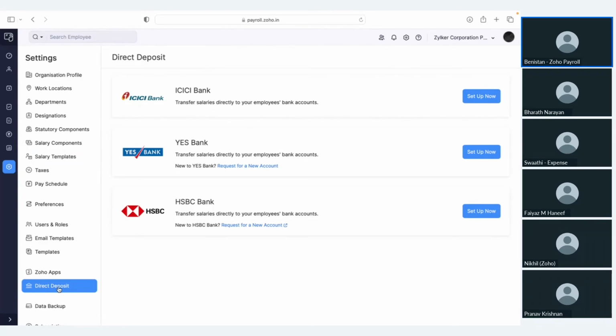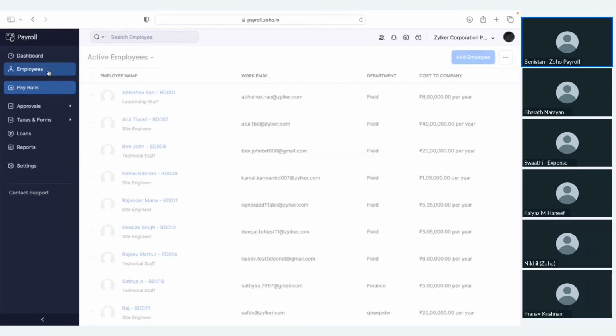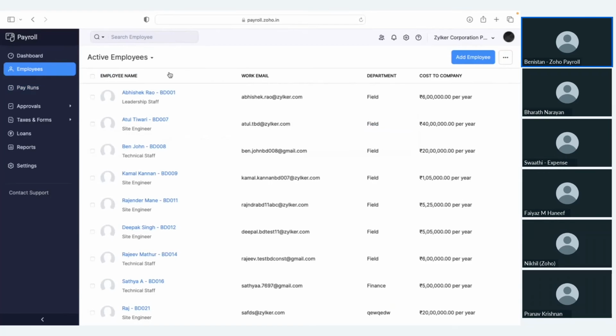If you don't have an account with any of these banks, please don't worry. We have a bank advice file available. It will be generated automatically. So I'll show that file in a while in the payroll module. Next one is the employees onboarding. So you can easily onboard your employees, and you can offboard the employees from here.